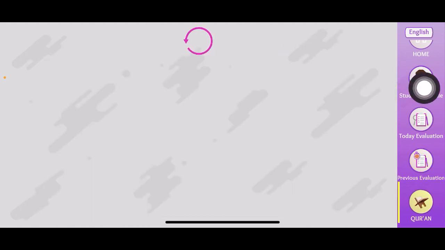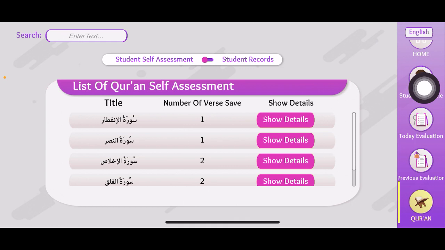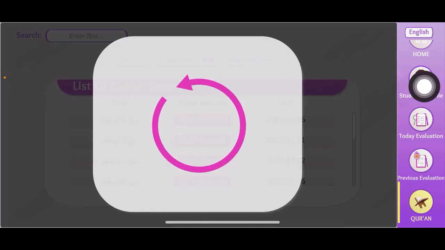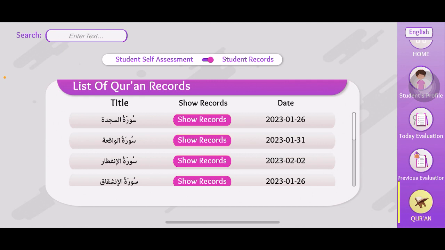And also there is a Quran page for the parents. They will find all the details about their child's memorization, and also they can see the records of the child by clicking on this icon to switch to the student's records, and they can click on show records to see the child's record in the surah in that way.